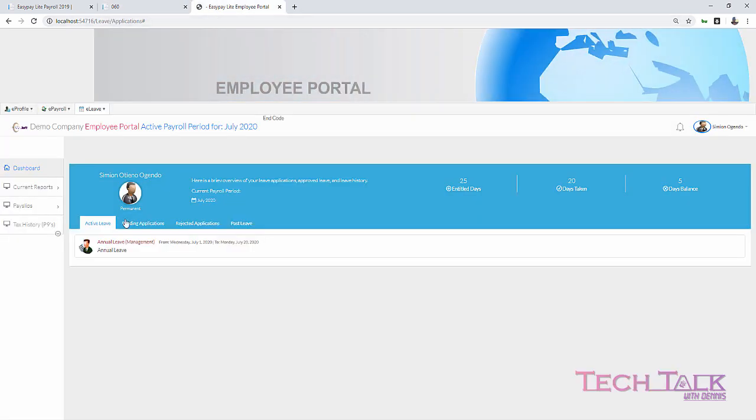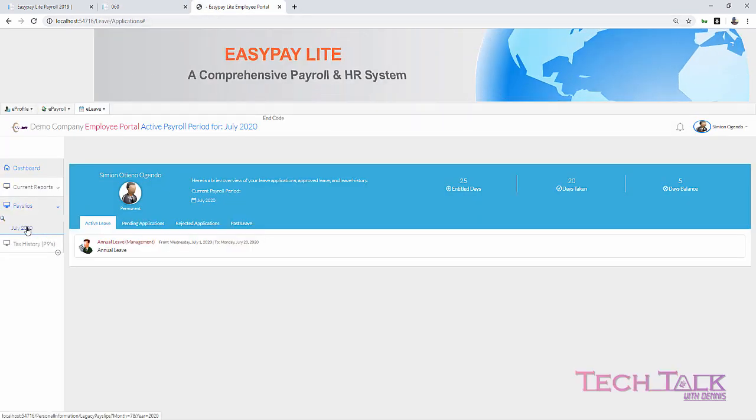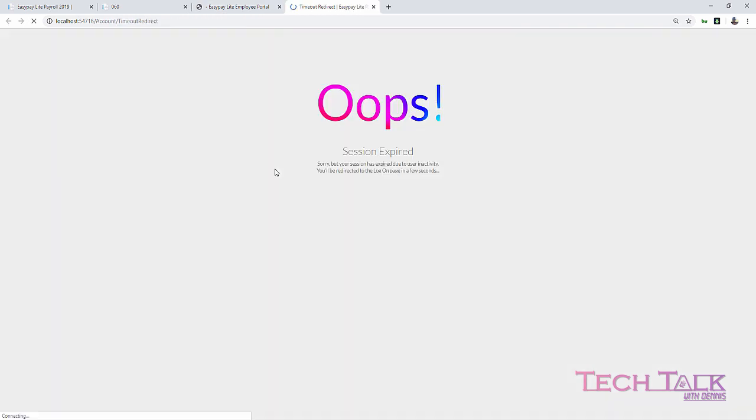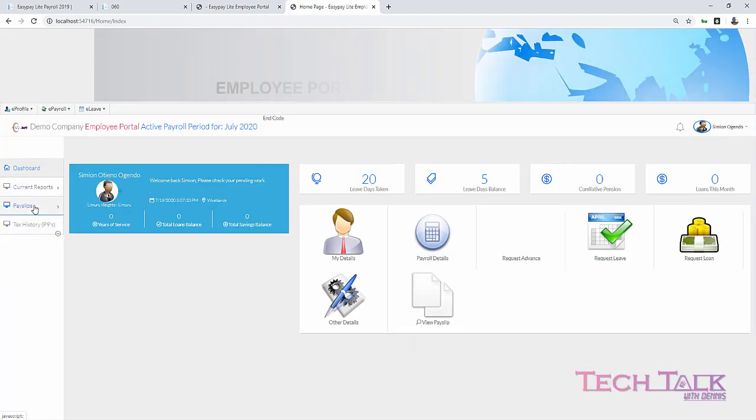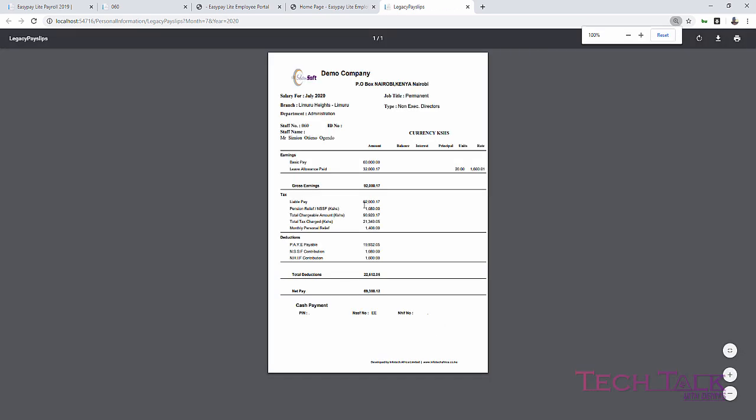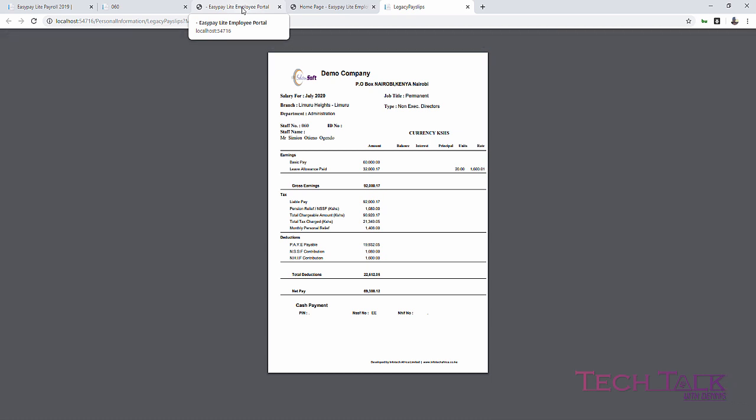Same for Simon. If he comes to his portal and opens his July salary, sorry, our session has expired. So if he opens his July payslip, we can see the same. He can print out the same report. As you can see, we have administered leave for that particular period.